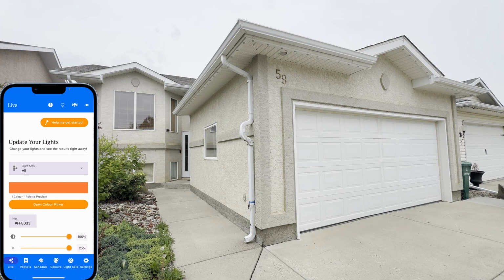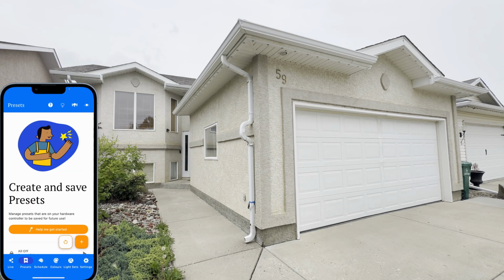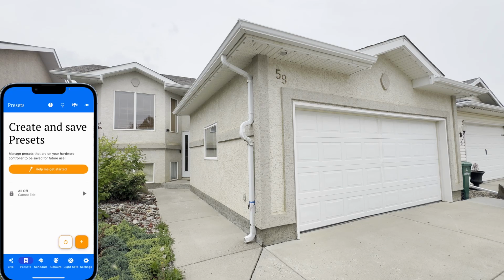Just wanted to do a quick video today to show you how to set up light sets and to have light sets come on and off at different times here on your Glowstone lighting device. Just wanted to show you really quick here my presets. So if you look here on presets here, all I have is an all off.